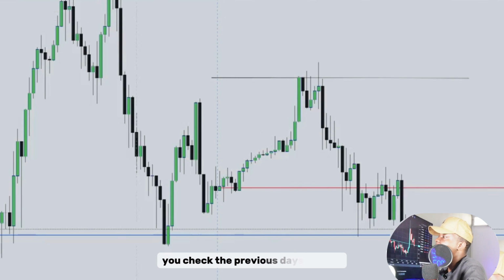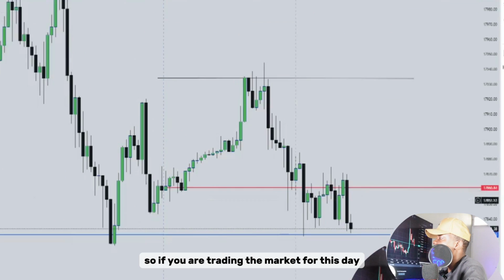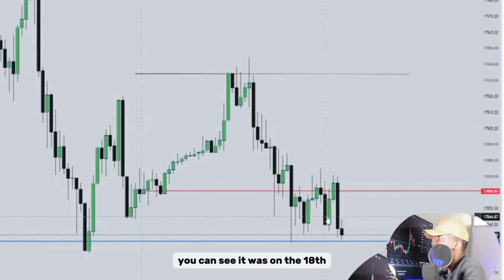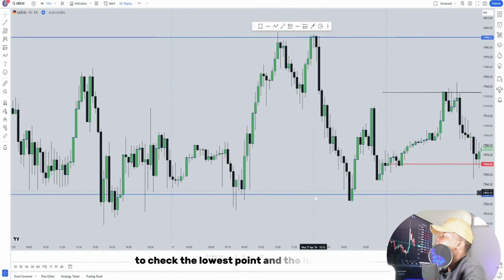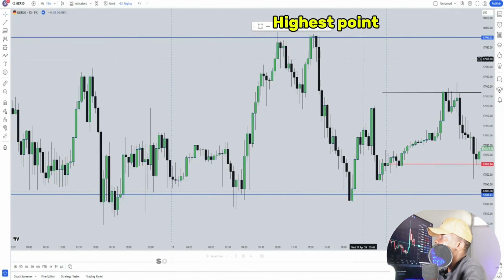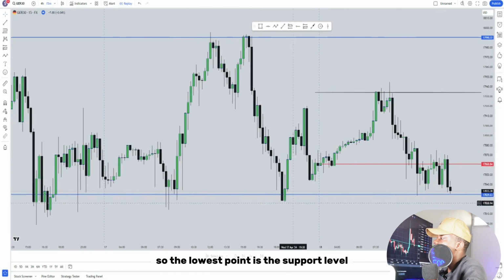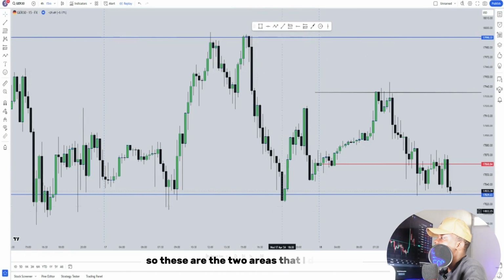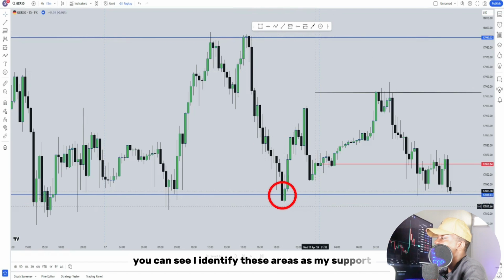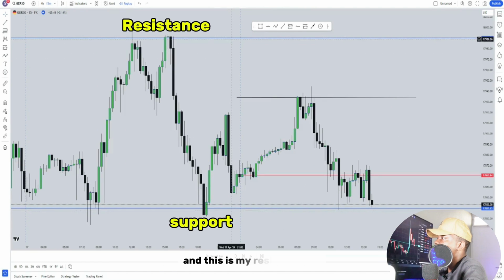You check the previous day's market. So if you are trading the market for this day, you can see it was on the 18th. We're going to go back to the 17th to check the lowest point and the highest point. The lowest point is the support level and the highest point is the resistance level. So these are the two areas that I drew here. You can see I identified these areas as my support and this is my resistance.